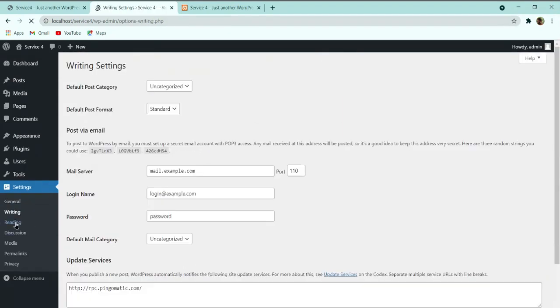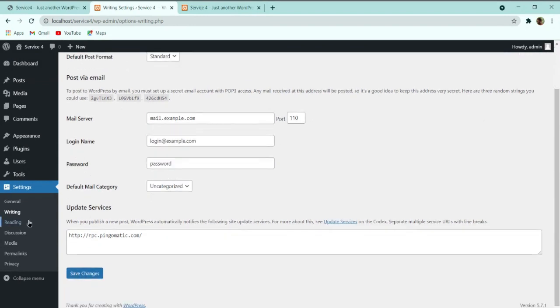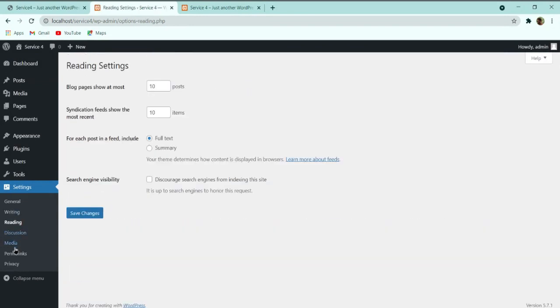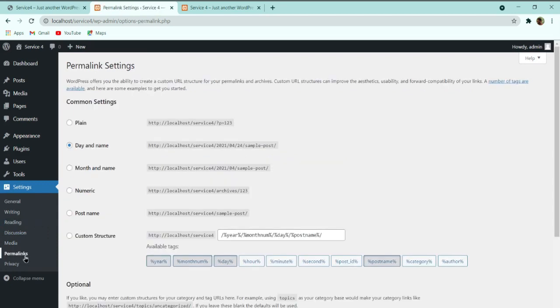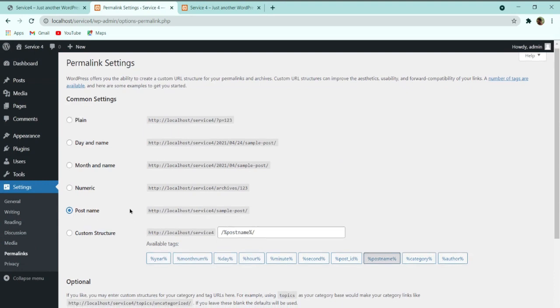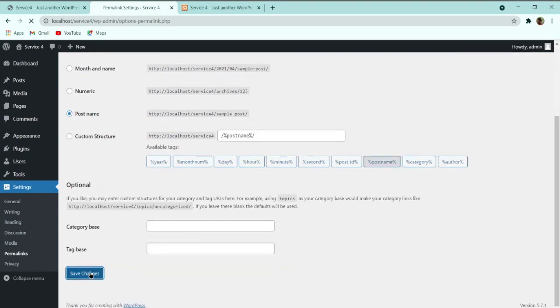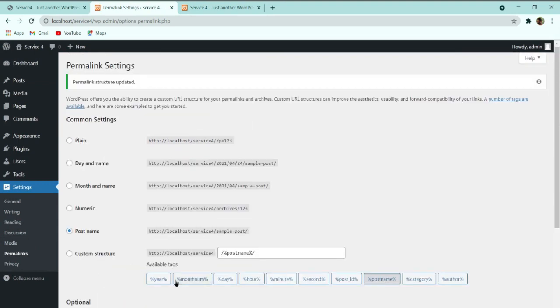Then move to writing. Here in the writing section there is no need for any change. So now let's directly move to the permalink. Always remember to select the post name for the permalink, and then click on save changes. So that's all for the dashboard of this WordPress website.